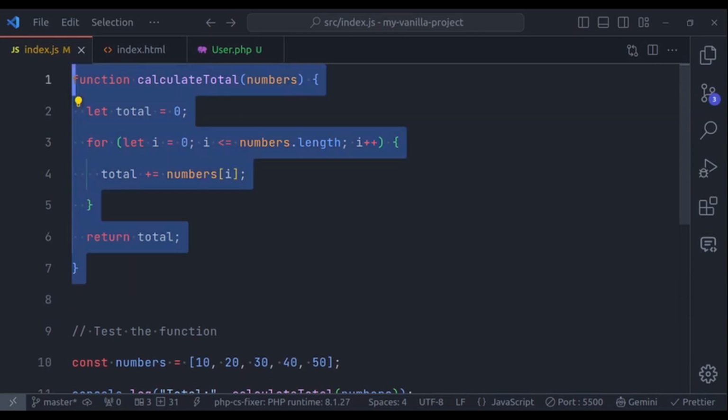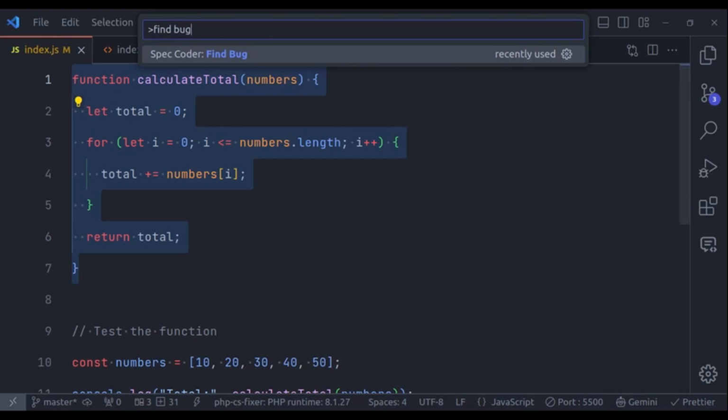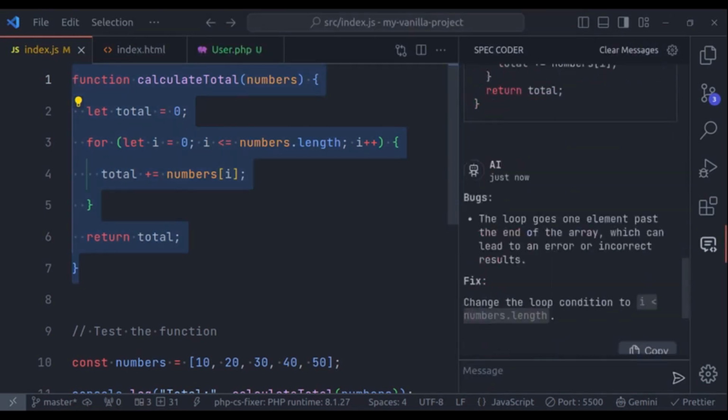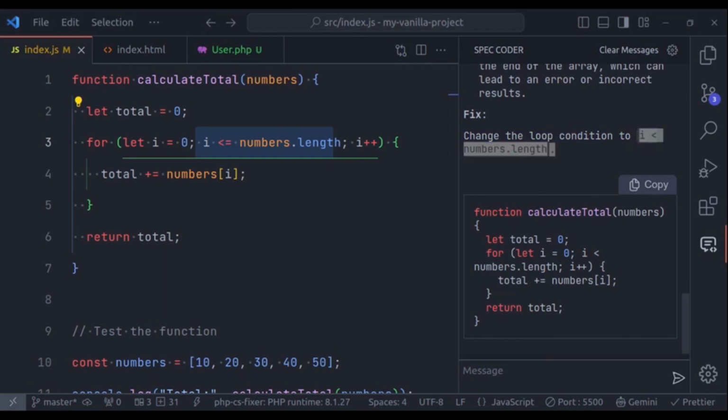So let's use Spec Coder's Find Bug feature to identify the bug. So select this function, press Ctrl+Shift+P and search for Find Bug. This command, press enter, and here it finds the bug. So the issue is right here. Here we have used i less than or equal to numbers.length. Instead, it should be i less than numbers.length, because array indices start from 0, and using the less than or equal to sign causes the loop to try to access an element beyond the array's length, leading to an error.